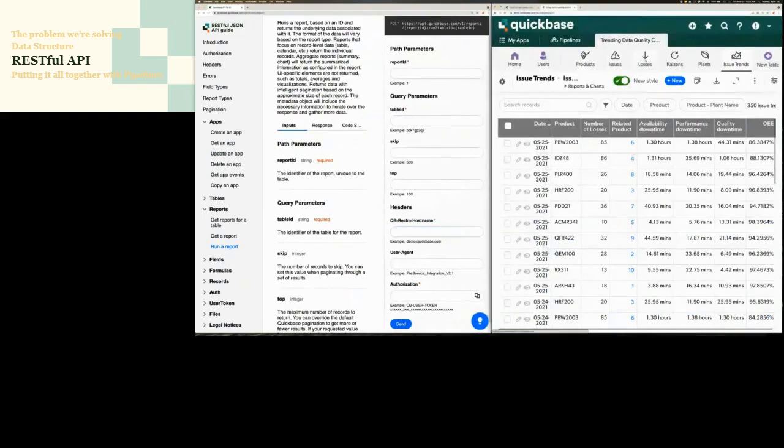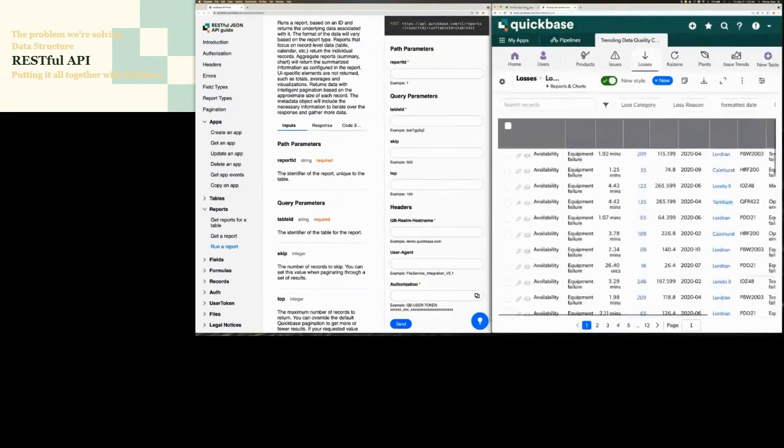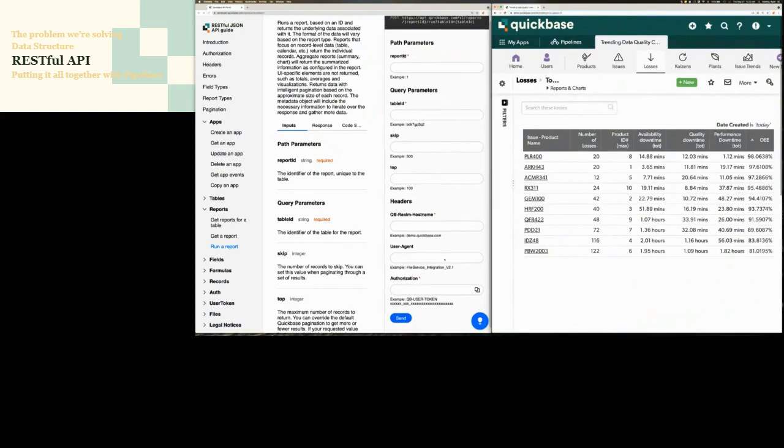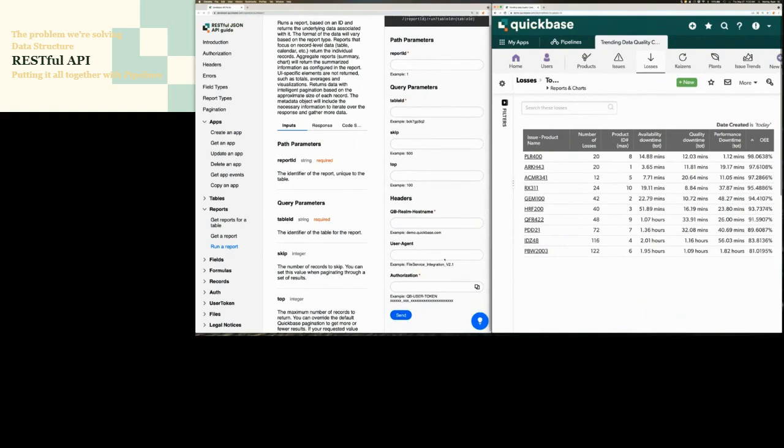I'm going to go back to my losses table. Actually, I think it's in this tab. Okay, awesome, it is. We're just going to pull information from over here, and fill it in on our API portal. What we'll be able to do is send a test request to get a sense for what this data looks like. Awesome. So first thing I'm going to put in here is the report ID. I'm sure you all know where to find the report ID in Quickbase. It's what comes after the QID parameter. We're going to copy this to our clipboard and paste it right on over here.